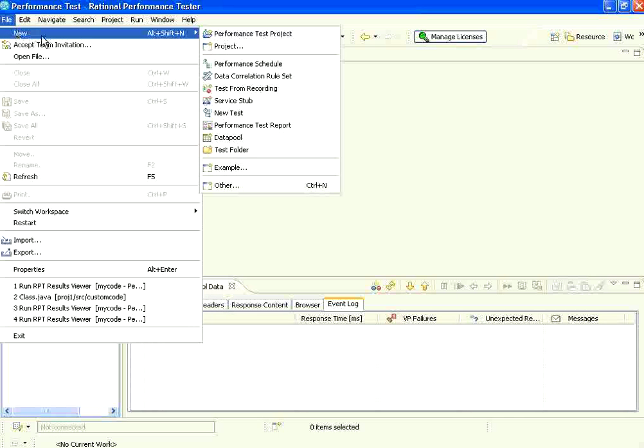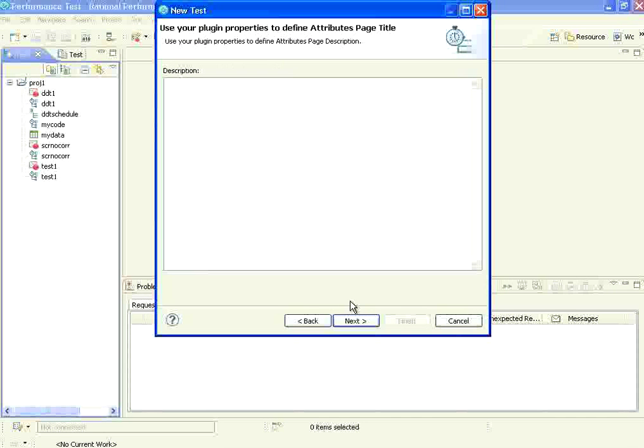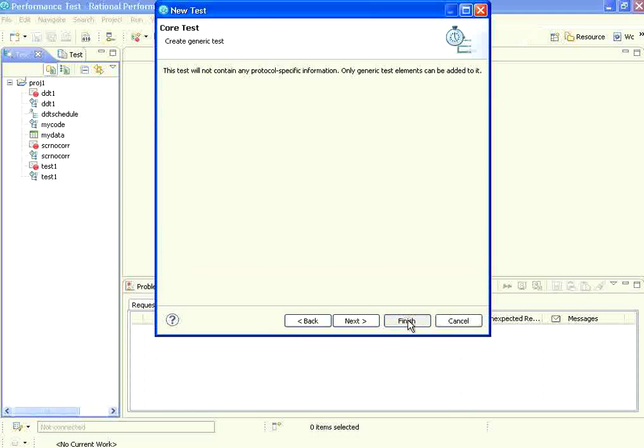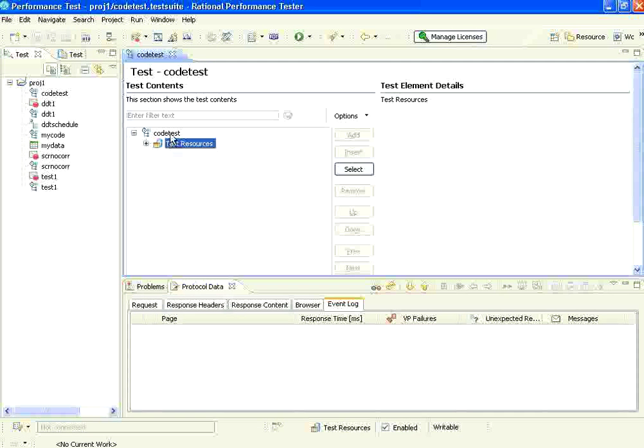I'm going to create a new test. Okay, I'm not going to record anything. I just want to show you the custom code. I create a new test. Now I say this is a code test. Then I click next. Okay, no description. I say this can have HTTP and the core features of Java. Then I click next, then I finish. Okay, so it's an empty test.